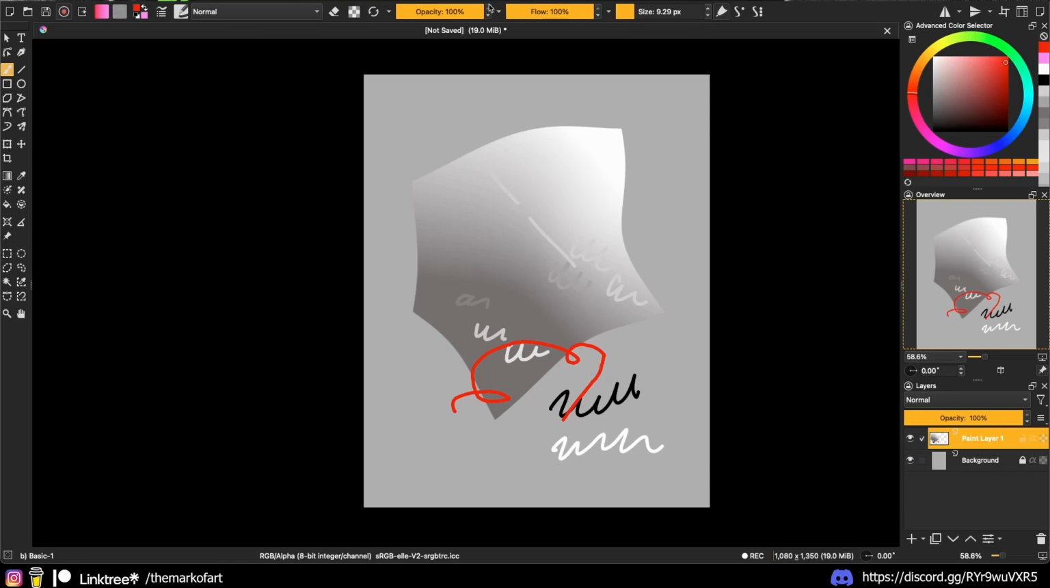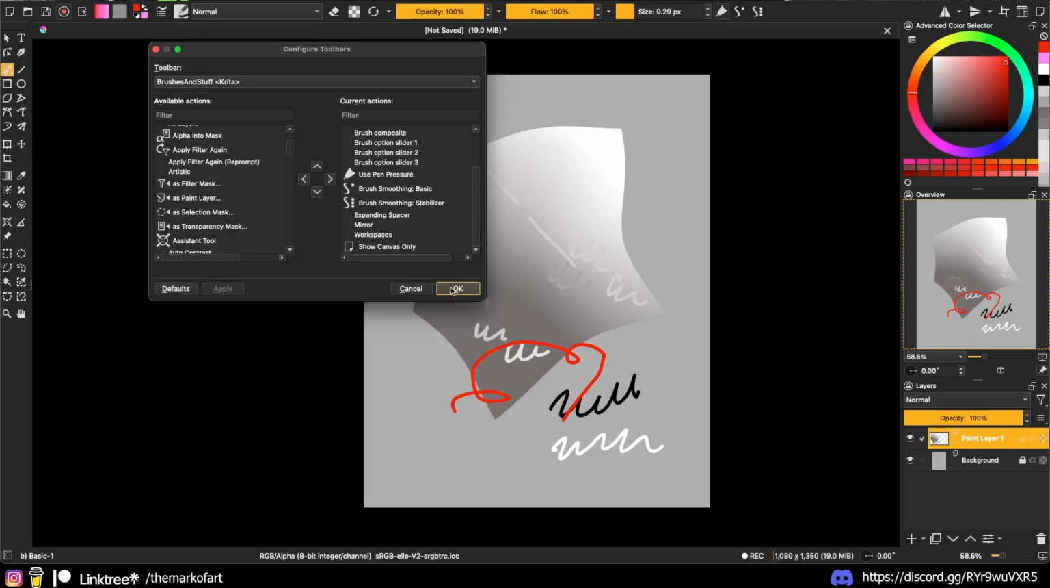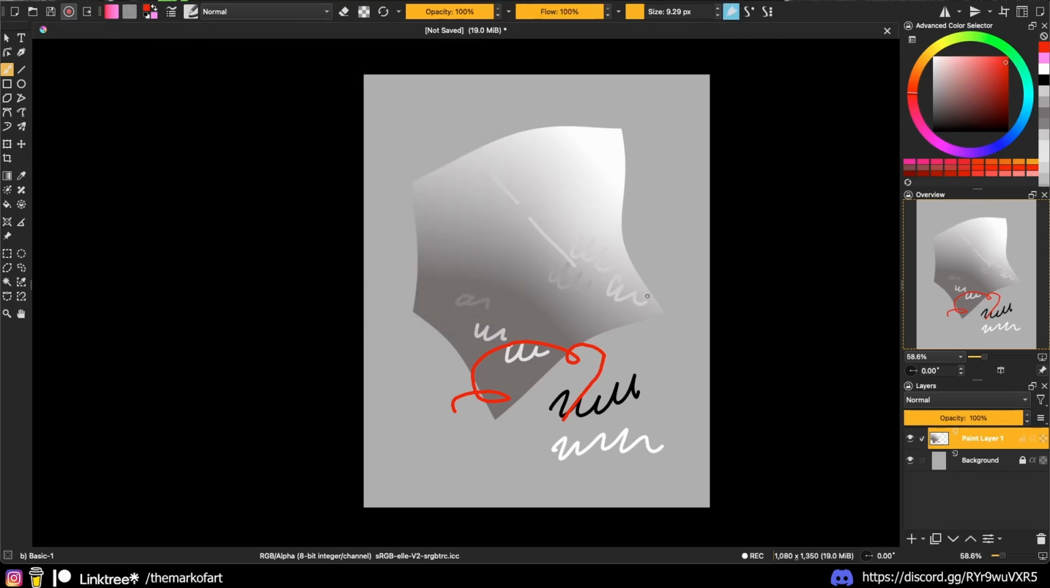The other thing, probably if you like to have something close to this, you can go to settings, configure toolbars, and then come to brushes and stuff and just add things that you think you need from here to here. Very, very simple. The next thing you probably need to know about is layers. So layers are very much the same across multiple programs. Let me just delete this.